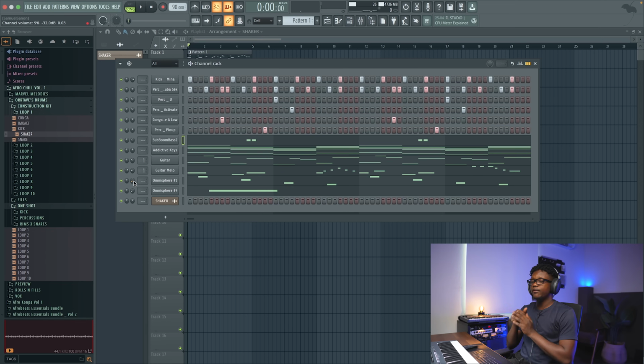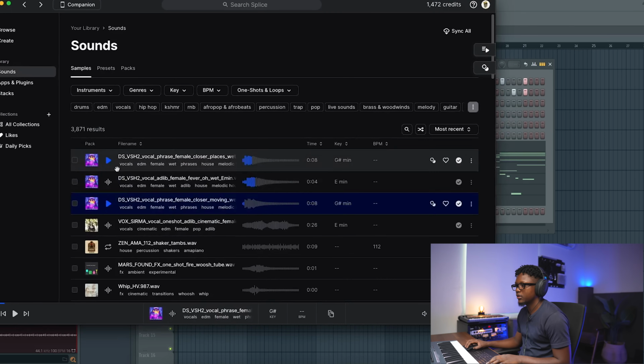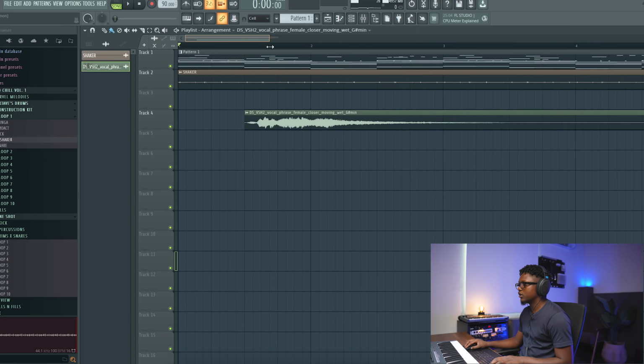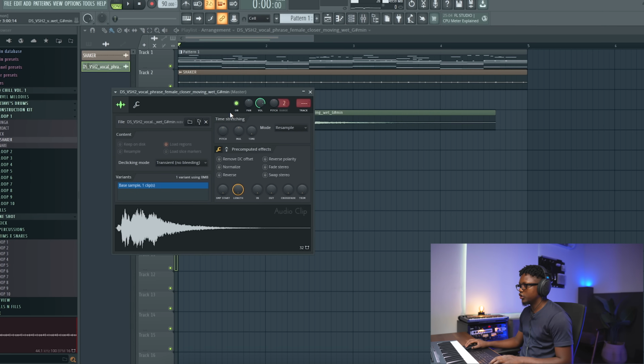I think I want to add maybe one or two vocal chops for now, because I really love to add my vocal chops when I'm making the arrangement. So let's go to Splice and see if we can find something. Okay, I might use this one for now, and then after we can definitely try to find more. So this one is on G sharp, and I think we are on A minor plus 100.